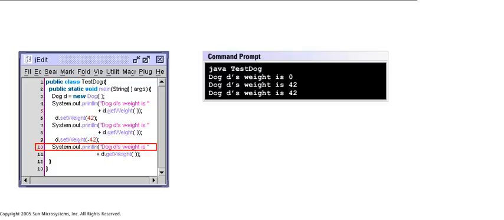And then we're going to call the setWeight again with a negative 42, but the dog's weight won't change because the code in the setWeight method does not allow for a negative value. So then we'll call getWeight again to see that the dog's weight hasn't changed.